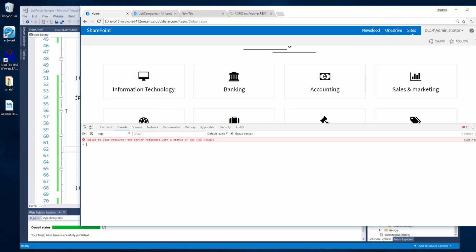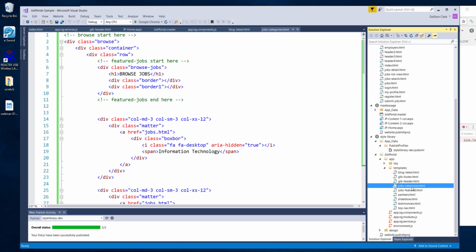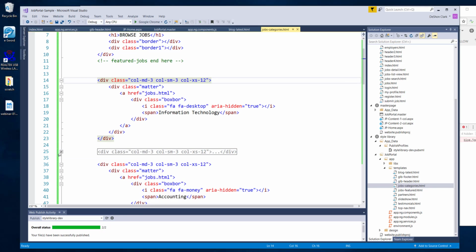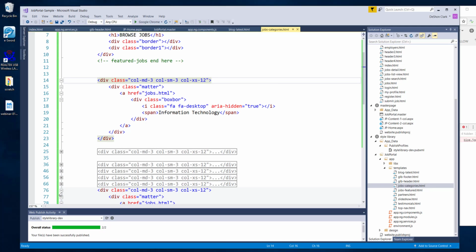Nothing earth-shattering. Seems like our syntax and all that stuff is still holding true, which is good. All right, so let's go ahead and start spitting some of this data out. So if you go into job categories, and I am going to learn from the mistake I made in the previous video to where I know where to start repeating this HTML.